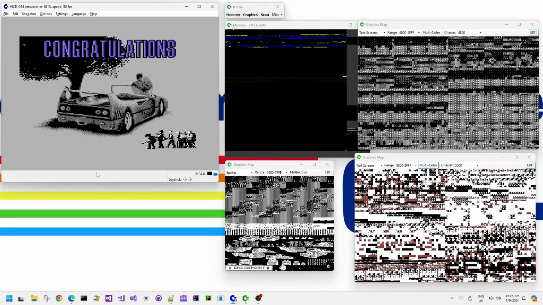So I zoomed through the rest of the levels by using the infinite time cheat, and oh look, this congratulations screen, it looks like the sprite priorities for the Porsche version of the car is appearing behind the Ferrari version of the car that's being used. So the sprite priorities are wrong. Let's see if we can fix those sprite priorities.